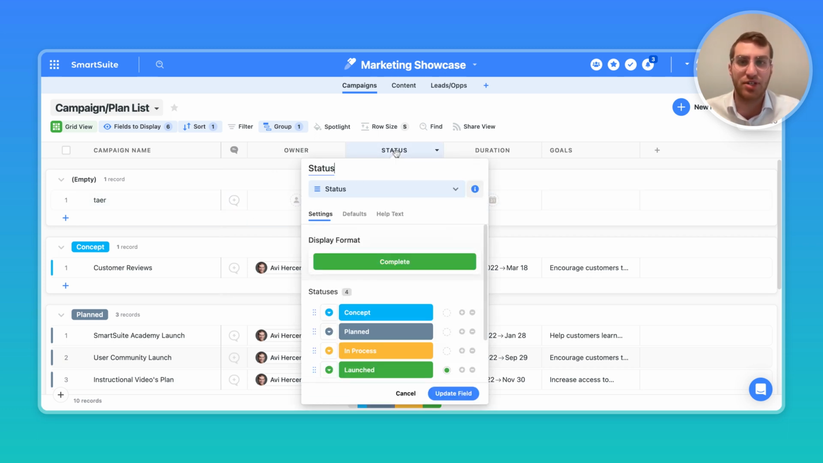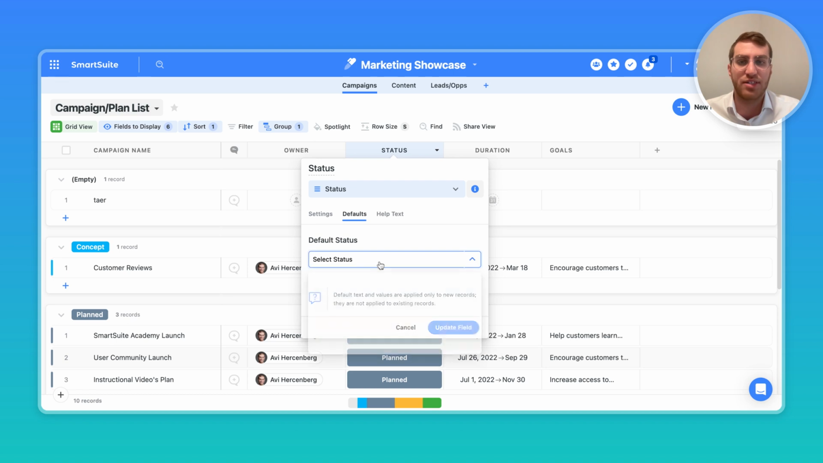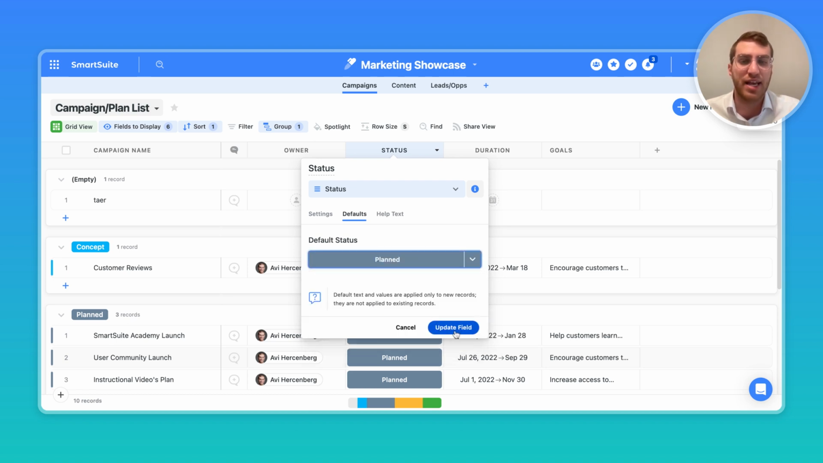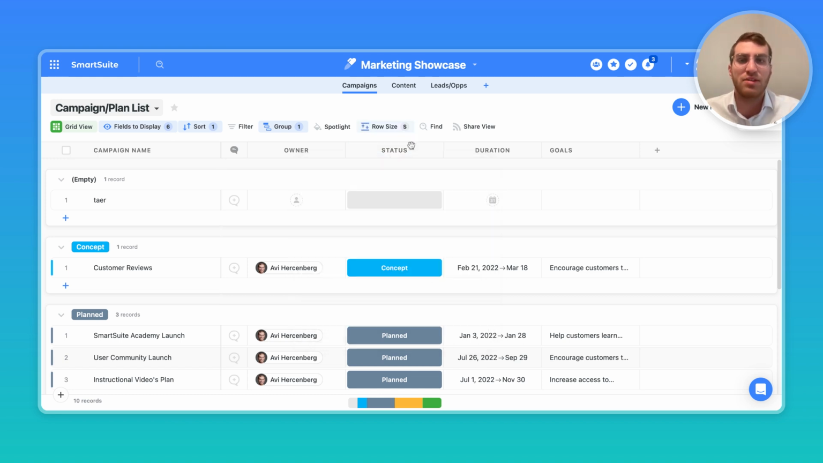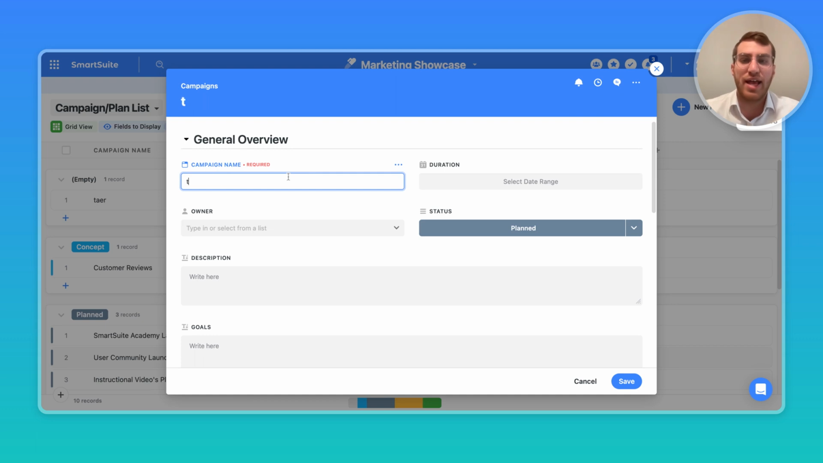Let's go into status, for example. When you go into status, you can obviously customize the different statuses, and you can go into default, this tab over here, and you can select a default status. So let's say default status is always planned. This means that anytime I add a record, I want the status to always start at planned until I move it to something else. Now, going forward, anytime I add a new record, let's take a look at that. I can go ahead and add a test record here, and you can see that the status is already set to planned.